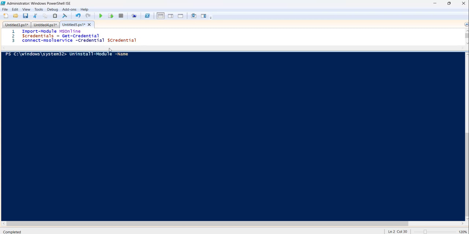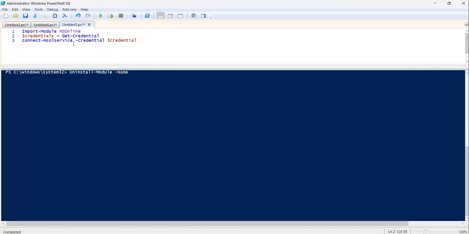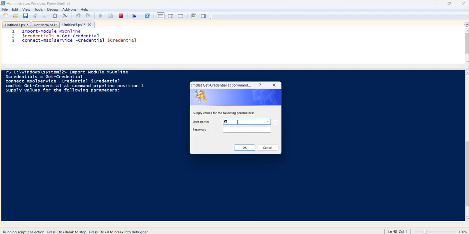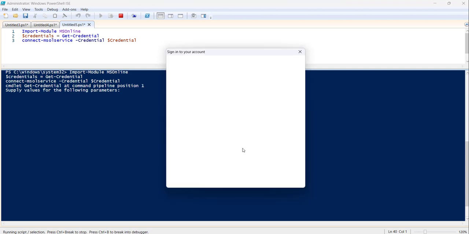Okay, now we will execute. Remember that the first thing is we have to install the module MSOnline. Once you install it successfully, then you need to execute the PowerShell command in this order. Okay, run this command. I will enter the credentials. Let me enter the password as well. Click on the OK button.